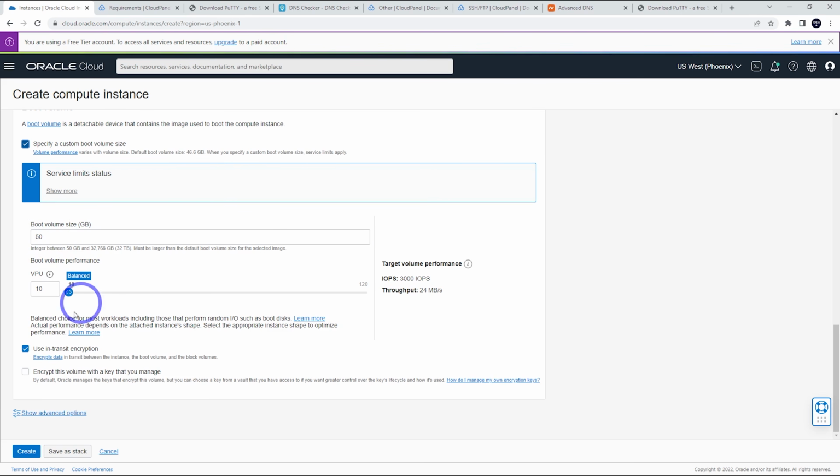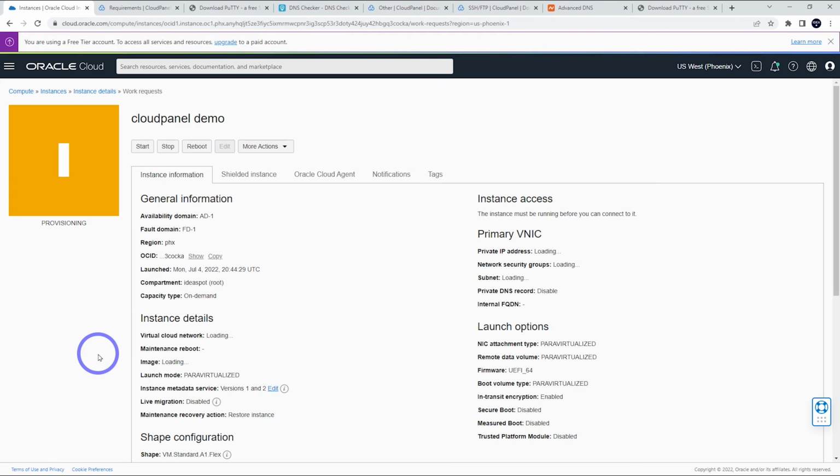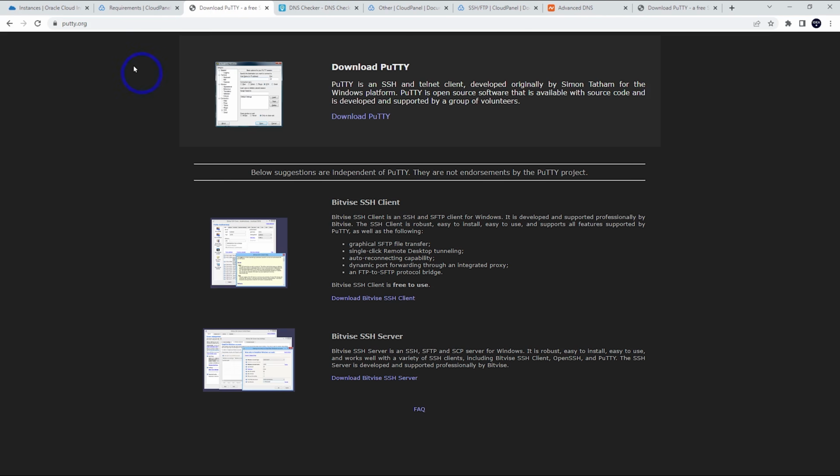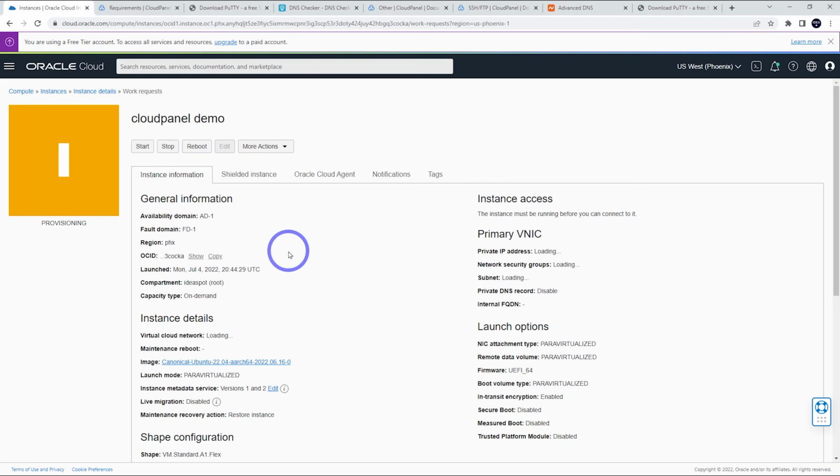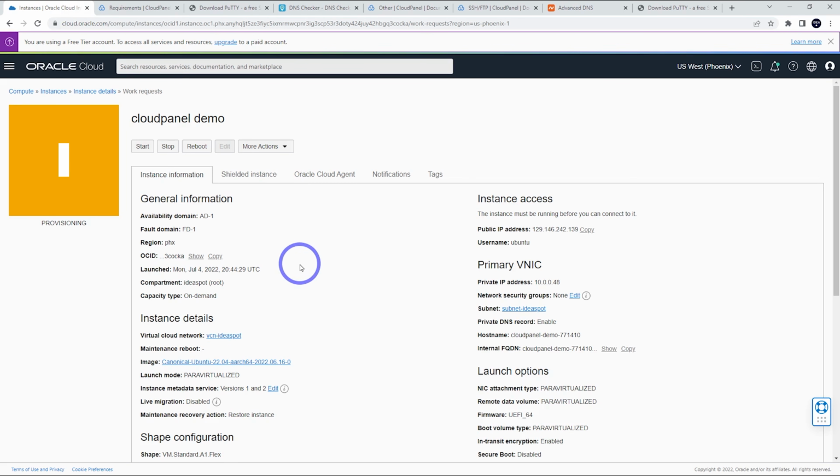But I think that pretty much is all we need. We can go ahead and click create. One thing I noticed while I'm waiting for this to spin up is that when I'm using Ubuntu 22, I needed to actually download a new copy of Putty because the updates help it connect. I was having some problems connecting to Ubuntu 22 until I updated Putty. So just keep that in mind if you're using an older version of Putty. Might be the right time to download an update.